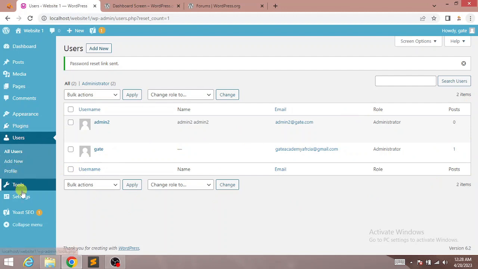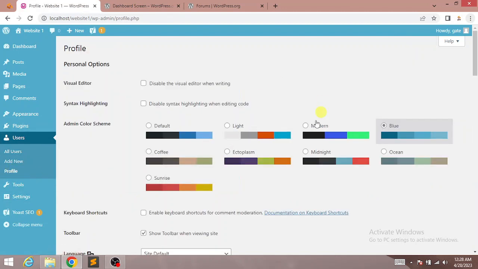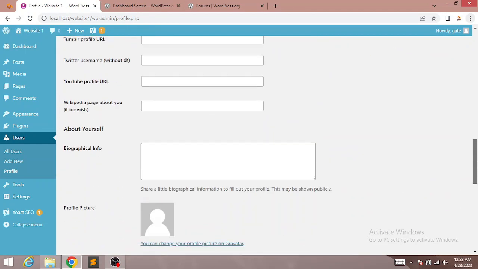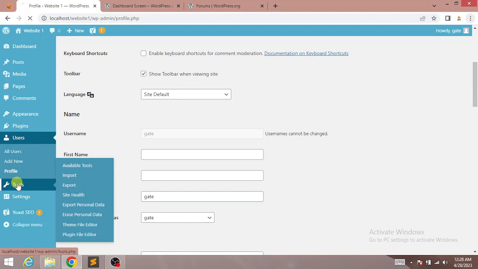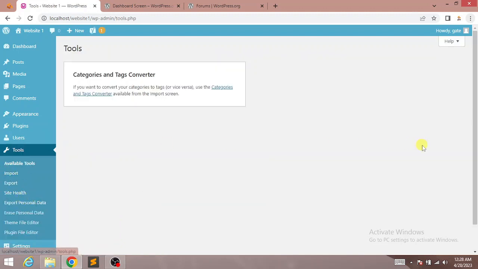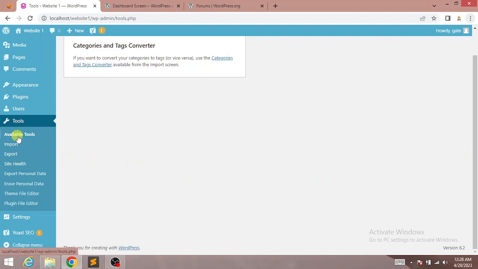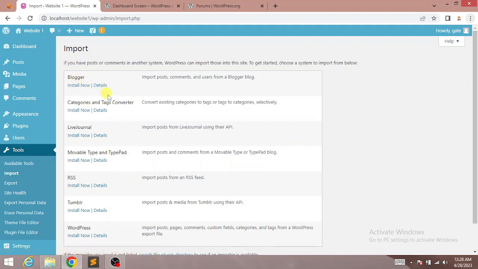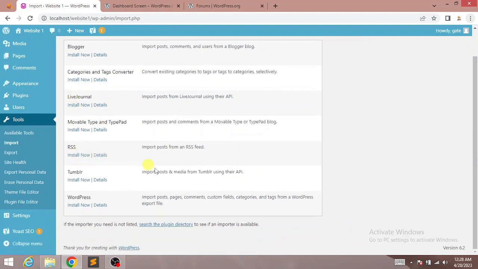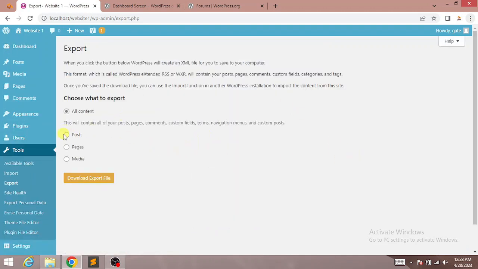The next place that we can go, under the profile area, we have just looked at how to edit our profile, but the next thing that we'll look at is the tools. In the tools area, this shows us all the available tools to us. We have the import, which allows us to import maybe blogs. We can import categories, we can import tags, we can import RSS feeds, we can import things from Tumblr, from other social media platforms. So this just has to do with importing things to our website. Export also has to do with exporting things. We can export our pages, we can export our settings, we can export some media.